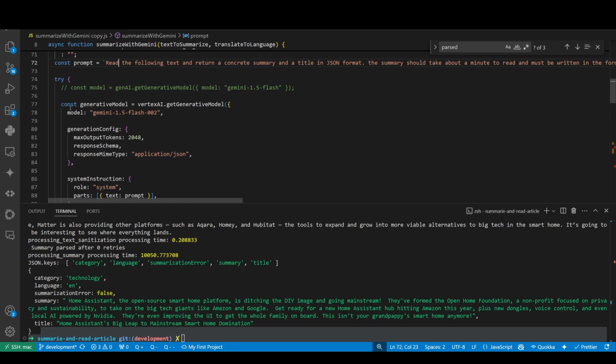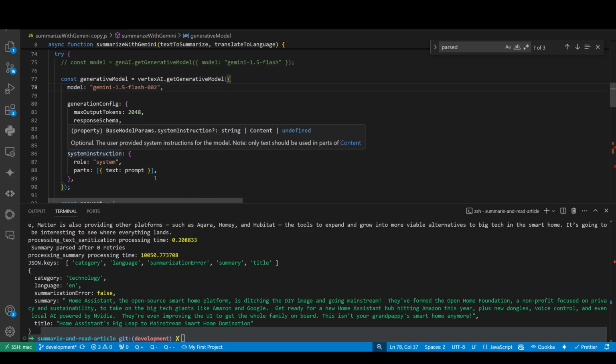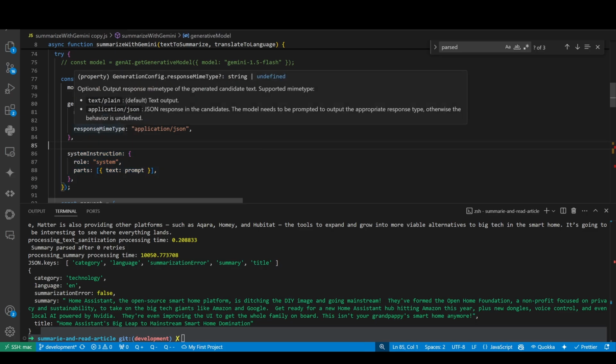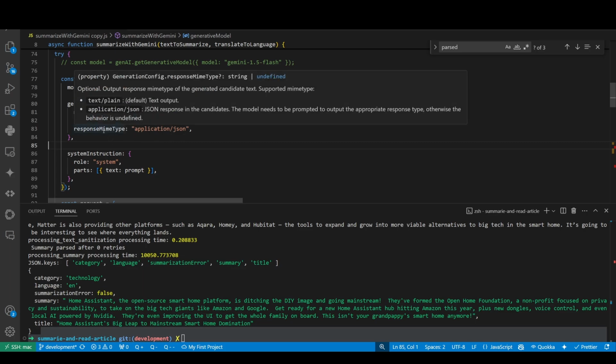And here is where I'm passing all that information to Gemini. The Gemini 1.5 Flash 002, which just came out this week, is the model I'm going to be using, cheapest and fastest. And here I'm passing the system prompt. Then within the generation config, here is where most of the magic happens for forcing JSON mode. Response schema we're going to take a look at in a second. Here, this is the format of the actual response.